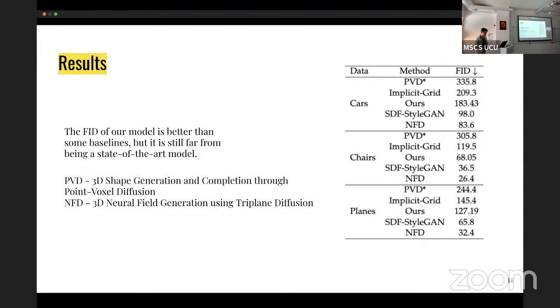Actually, we suppose that this is because we generated all our triplanes not from one prior distribution. So maybe it would be better to use a shared 3D variational autoencoder to learn how to project 3D figures on three planes.